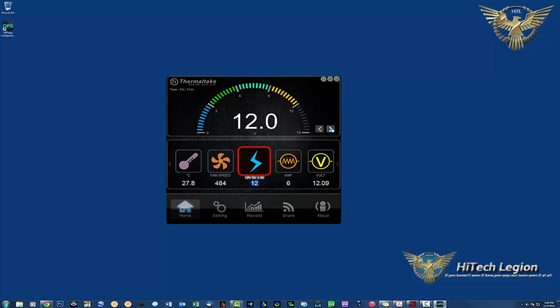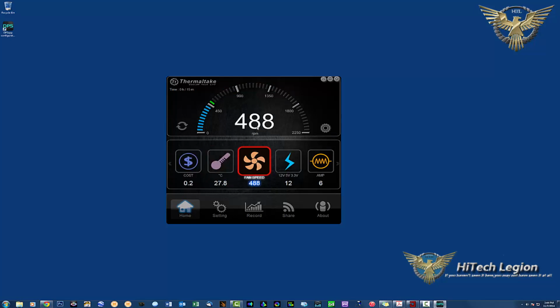Same thing on our 12-volt rail. We can see we're using the amperage rating here, and we can see we're at 12.0908 volts. So let's take a look at some of the settings that can be adjusted from within the software here. If we click on fan speed, you'll see we have the little gear here, which is usually our settings option, and we can choose between silent and performance mode.